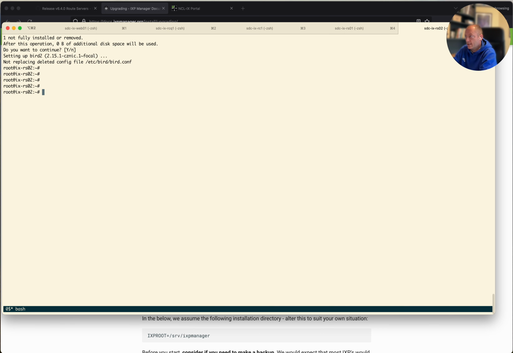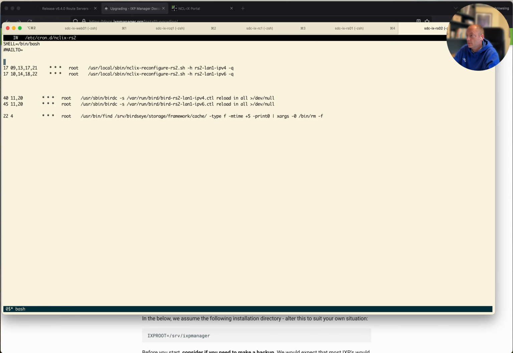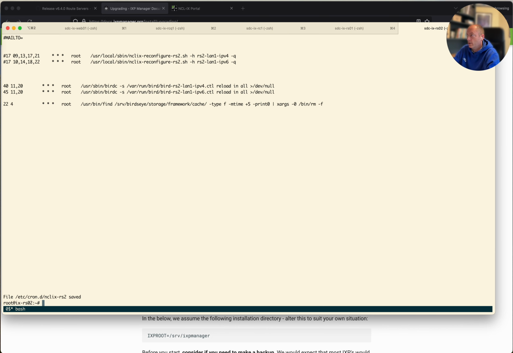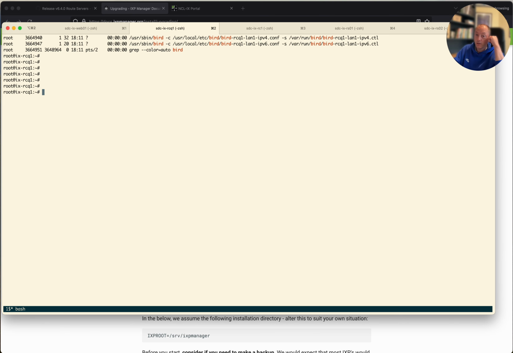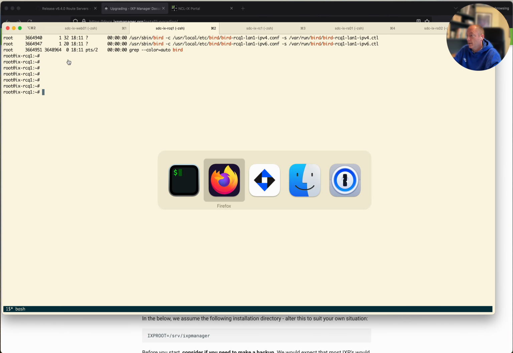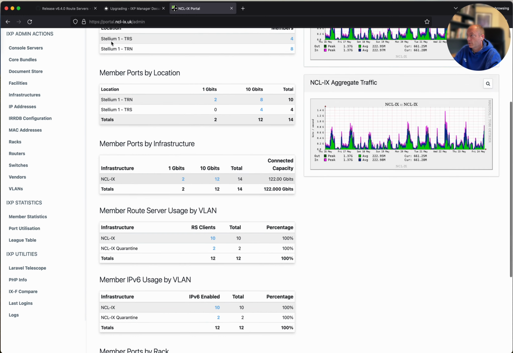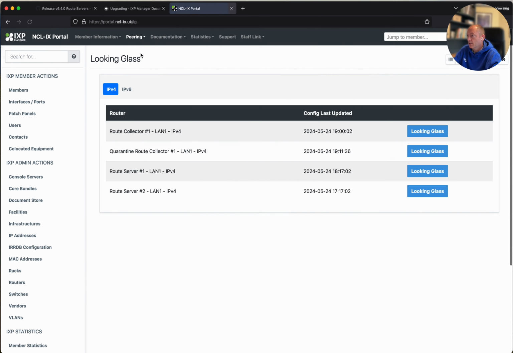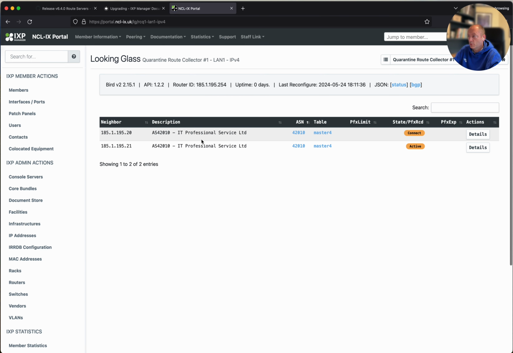Okay, and then lastly, on the second route server, comment these guys out as well. So the only one I didn't stop was the quarantine route collector, which doesn't matter. If we were to look at the looking glass for the quarantine route collector, we're going to see no real stuff going on there. Let's see. So there's a new member waiting to connect up, but they're not even connected to the quarantine route collector. So it's absolutely fine to proceed there.